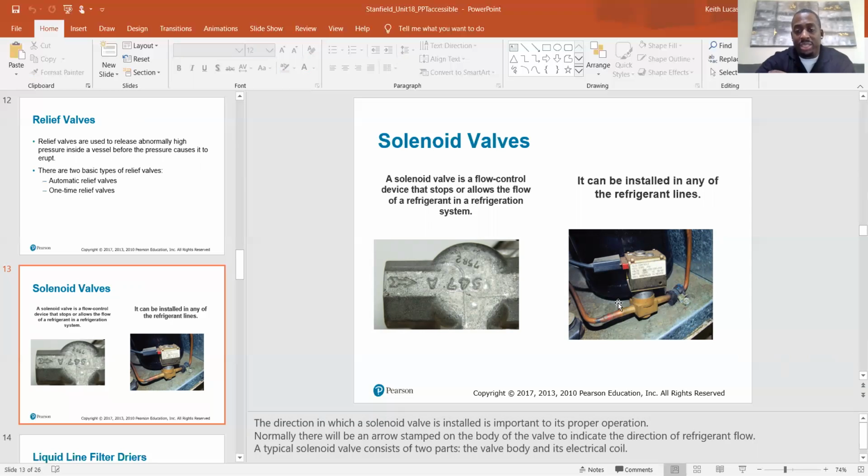Well, one way to check to see if the valve is working correctly is to disconnect it. You can unplug a valve and see if it changes position. Like when it's energized, you can unplug it and see if it changes position. If not, then it's stuck.